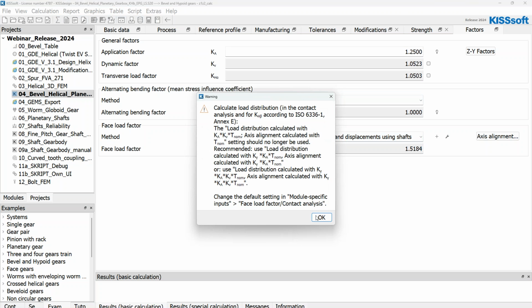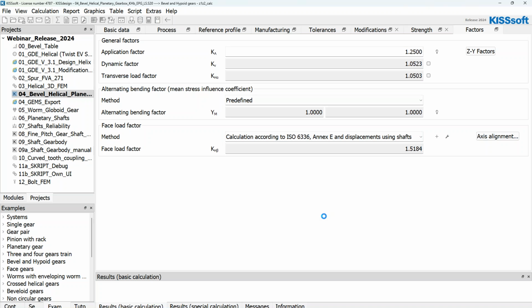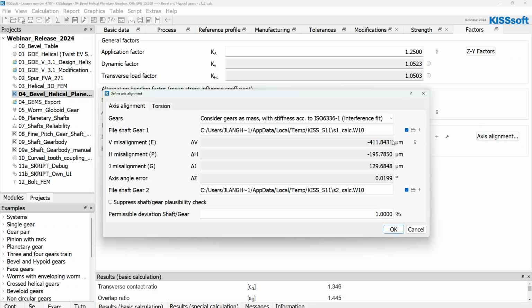So when now starting the calculation, this approach allows us to consider the current shaft bending for a specific load, including also the modifications which are defined in lead or profile direction. And it will result in the load-dependent face load factor and in the load-dependent EPG and alpha values.